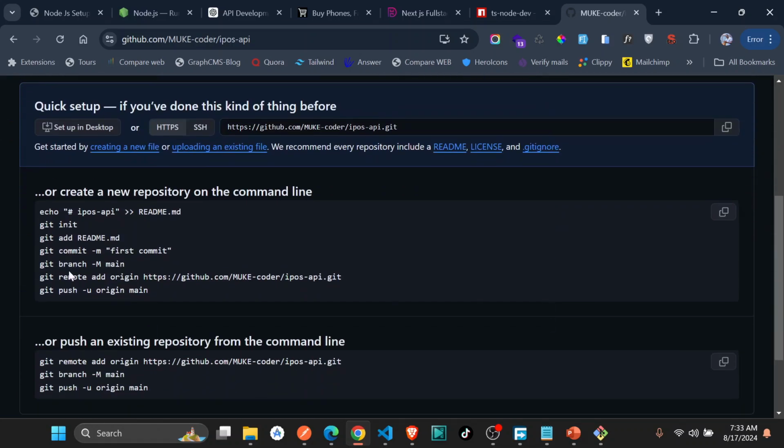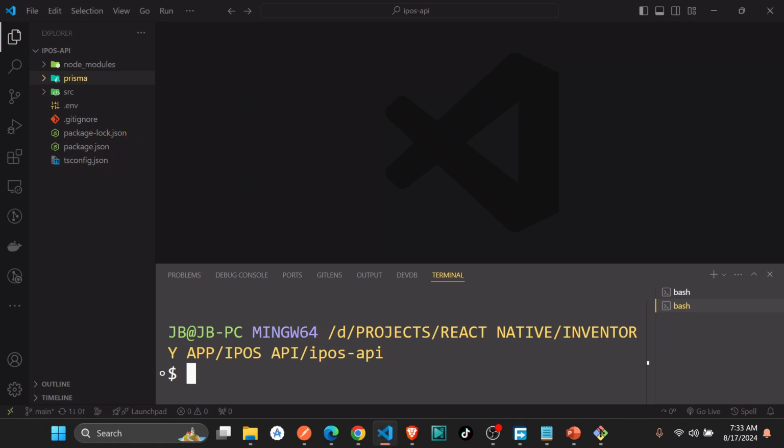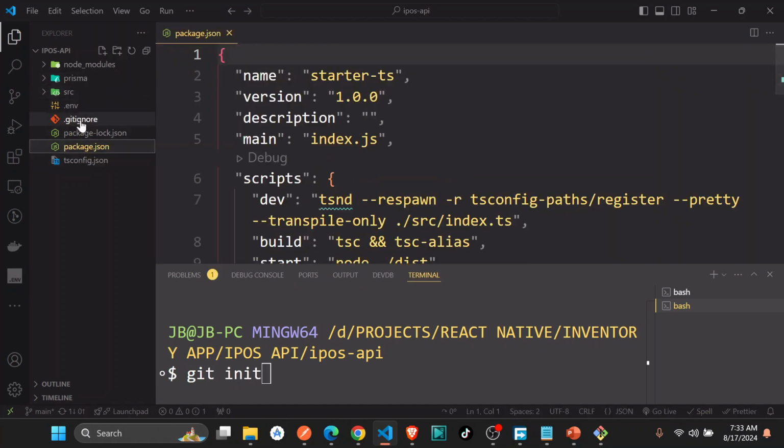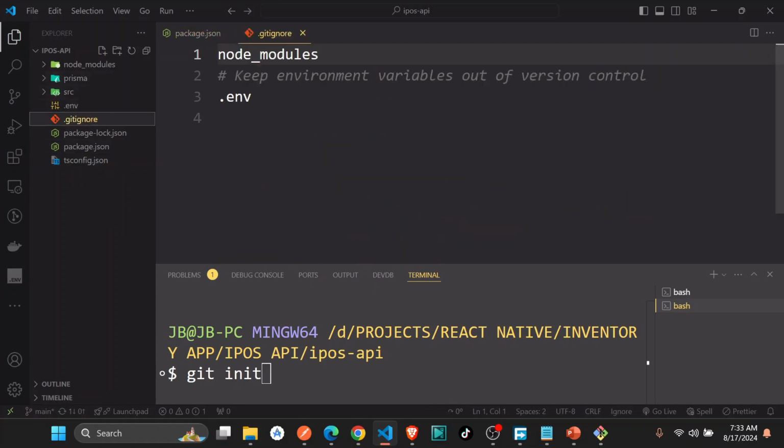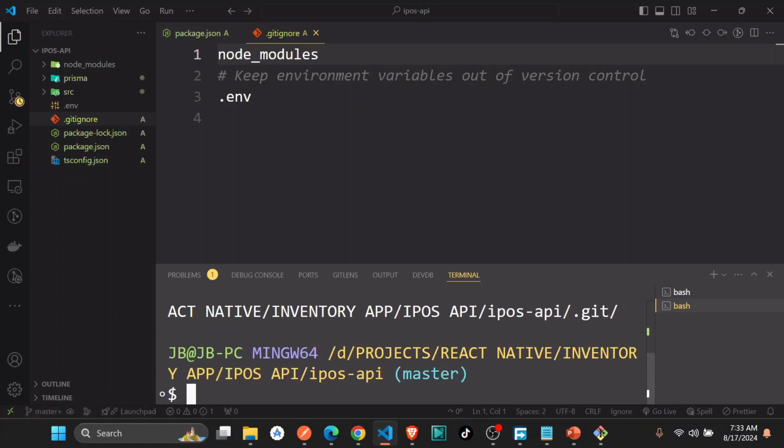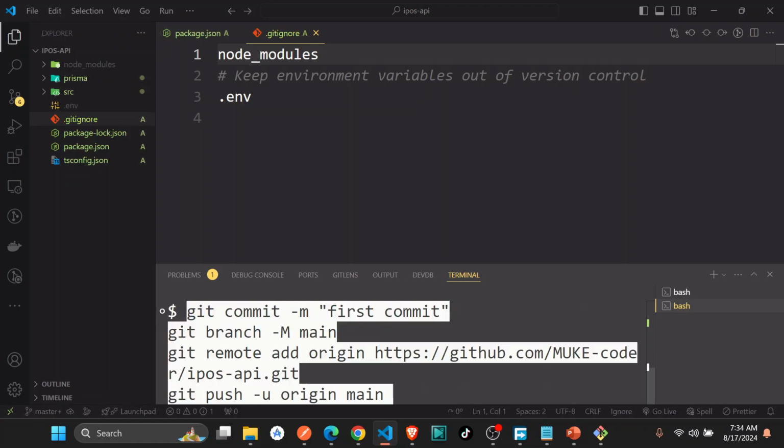And let's go ahead and do the same thing like this. Go ahead and just say git init and git add. So git init. Of course, make sure that you have the .gitignore with .env, so you do not push it. git init and git add everything.